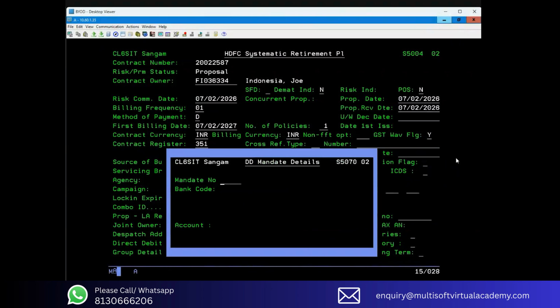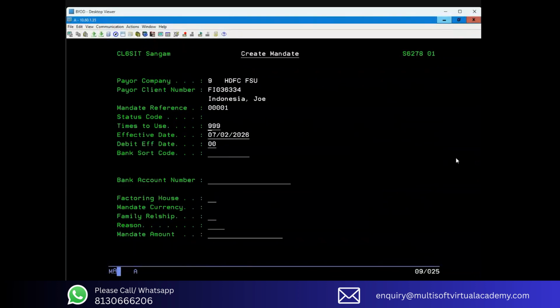Okay. So this is the mandate details. For you, we have not entered the mandate details. So if we press enter, we will get an error. So what we'll do, we'll press F4. F4 has taken us to create a mandate. So here on this screen, we will create a mandate for your client number. Creating a mandate means associating an account through which money debit and credit will happen.